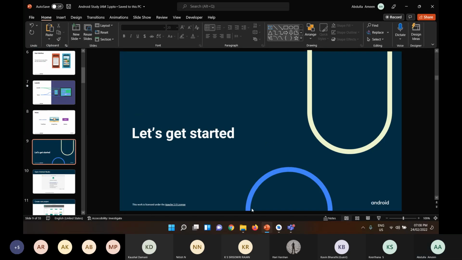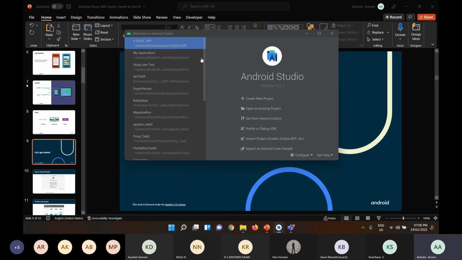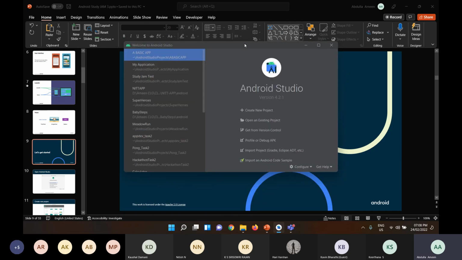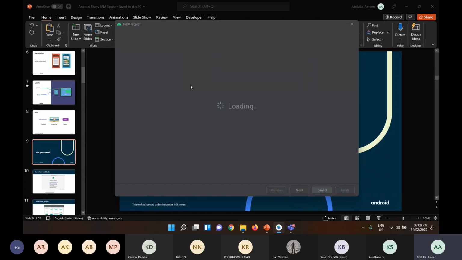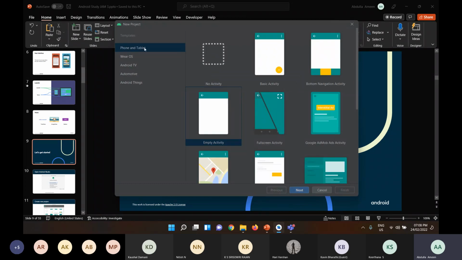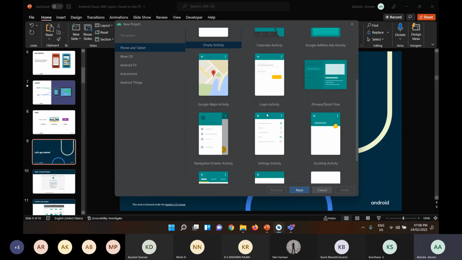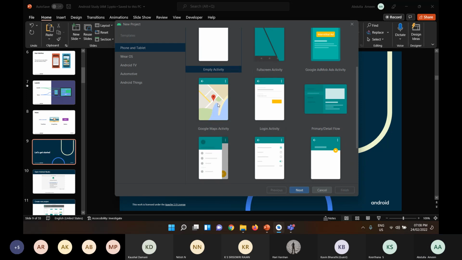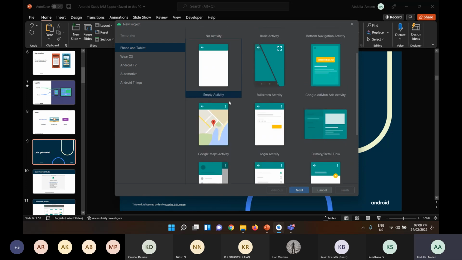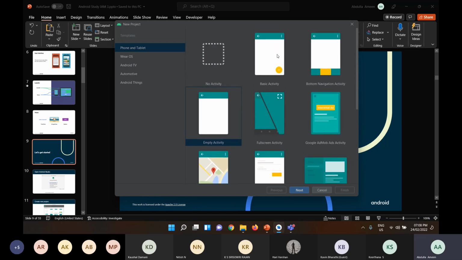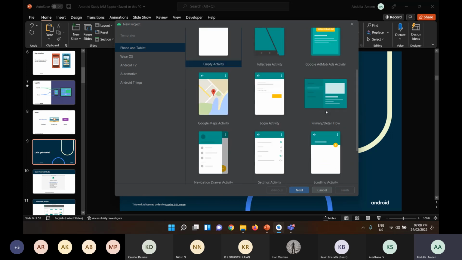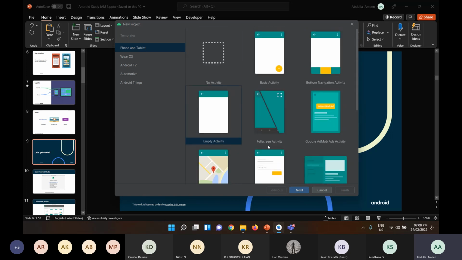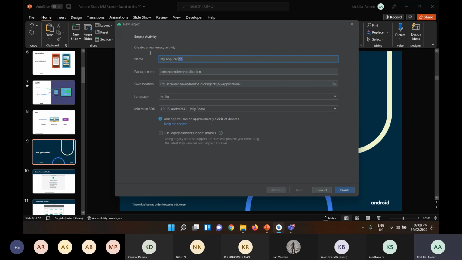Let's get started. When you open Android Studio, this is what you'll be seeing. You can create a new project, and for phone and tablet, choose empty activity. These are templates that you can make. So if you're making maybe a map kind of app, then you'll be using this. And if you want different types of apps, you'll be using different templates. So we'll be going with the empty activity. We can name the application.